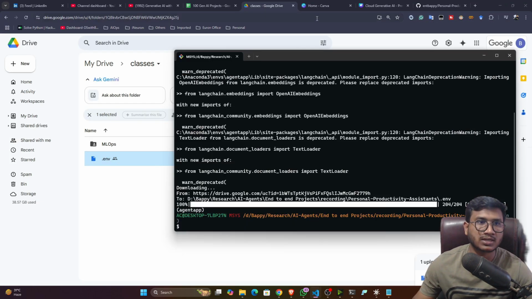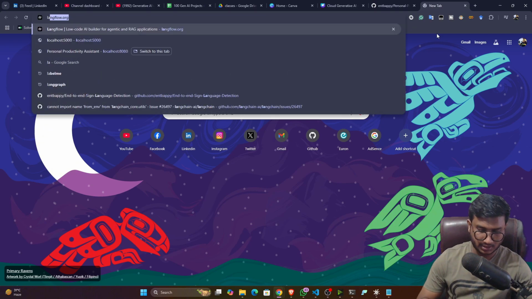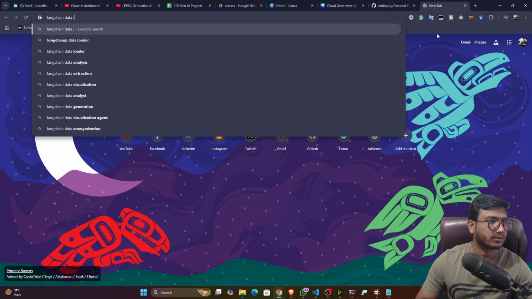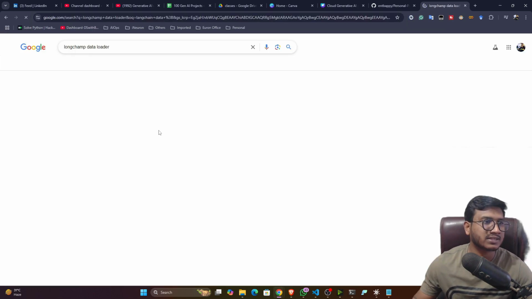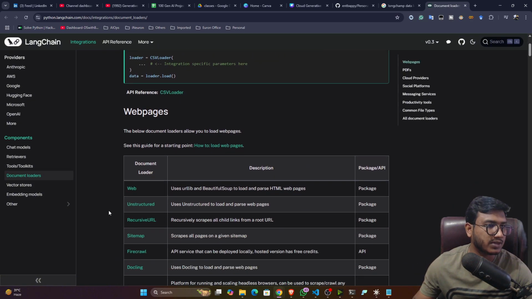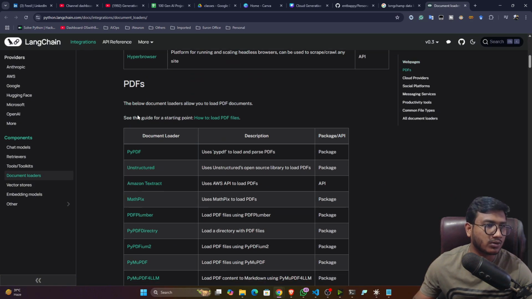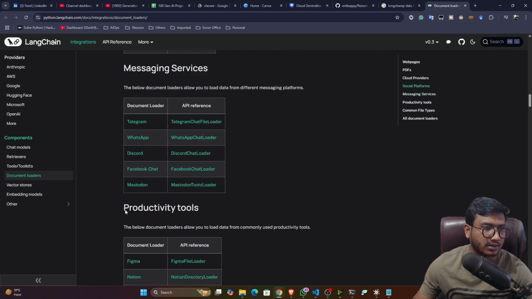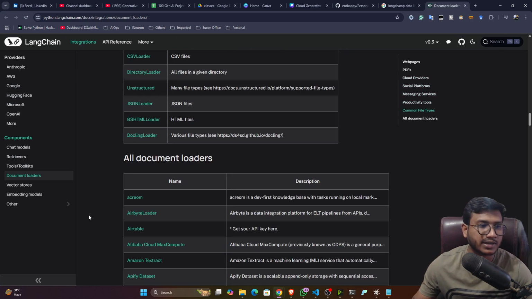If you go to the LangChain data loader, LangChain can load all kinds of data. Whether it's a PDF or a CSV, anything you can load. You can load from the web, and you can even load transcript data. You can check, it has a huge amount of functionality.